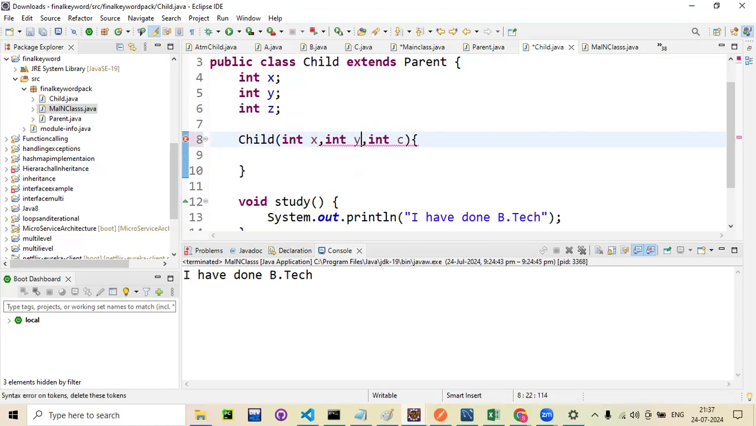Then what you should do? this.x = x, this.y = y, and this.z = z. If you write simply z, it will represent a local variable. Sorry, if you simply write x, y, z, it will represent the local variable. But if you write this.x, this.y, this.z, it will symbolically represent the global variable. Is that clear?